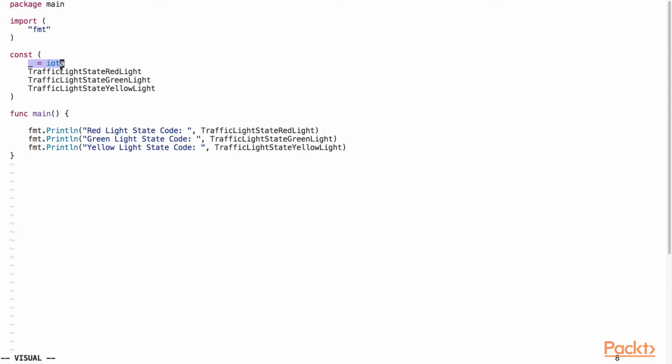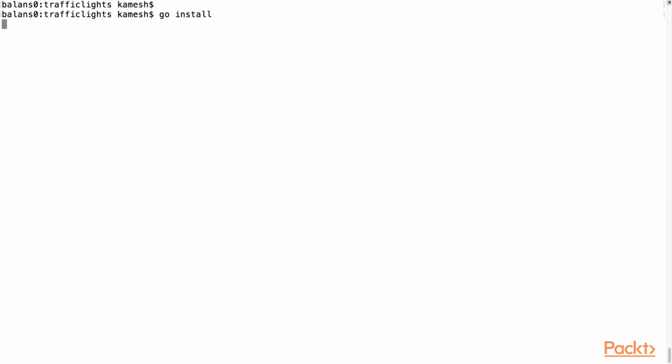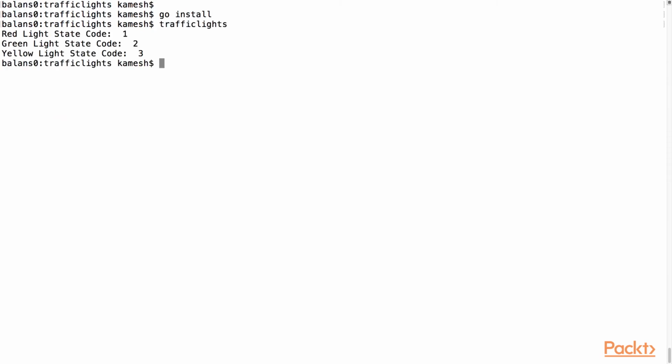For example, in the first declaration, the value of iota is 0. In the second declaration, the value of iota is 1, then 2, and then 3. We print out values of the various traffic light states, and note that the values for the traffic light states match the states that we have defined in the illustration.